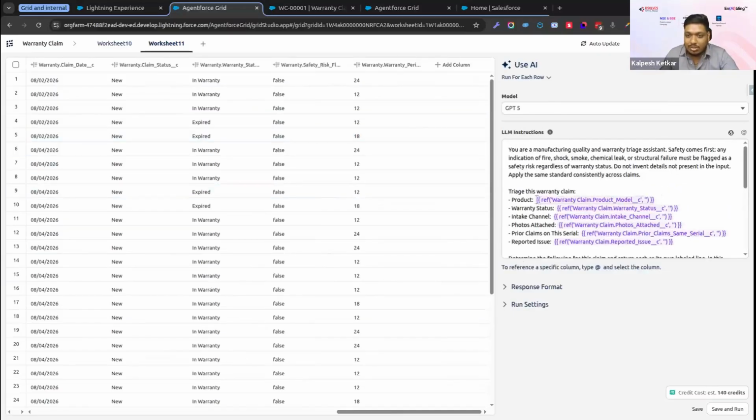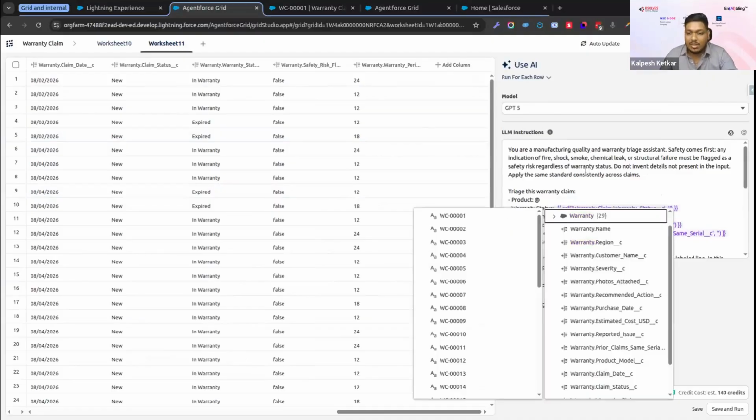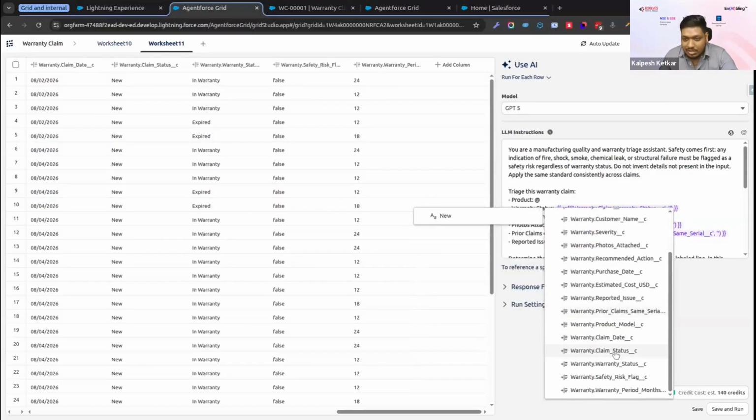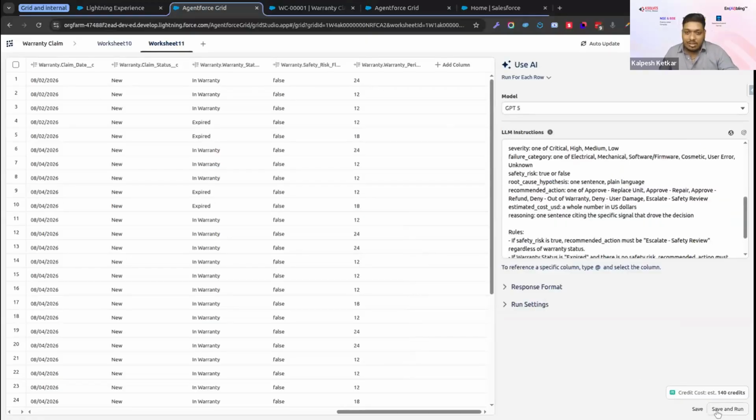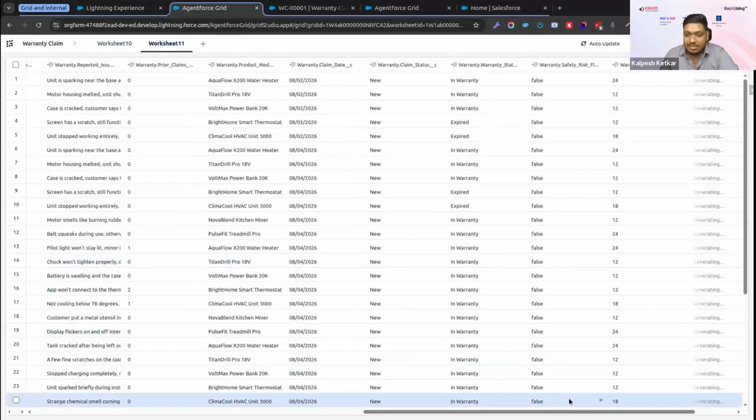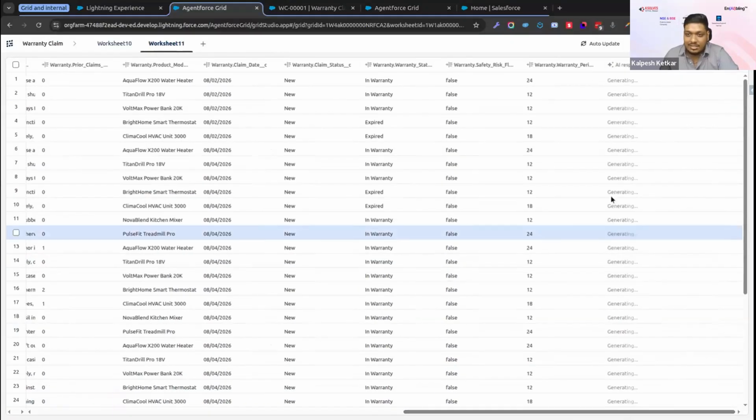Let's say we want the product column. So I can get the product, the product model, yeah, this one. This is the way you can reference a specific field. Once you click on run, it will start generating the response. I'll be utilizing this field as an AI response. And once I click on run, you can actually see how many credits this particular response is taking over here. Once you click on save and run, you can see the response is getting generated.